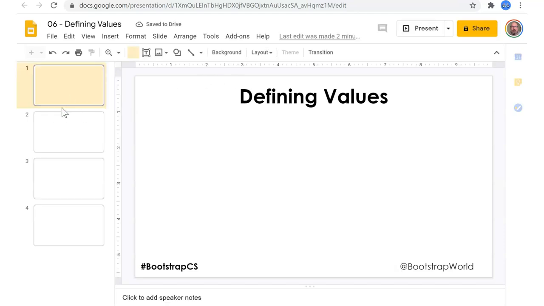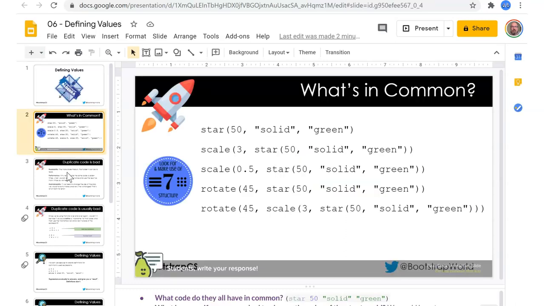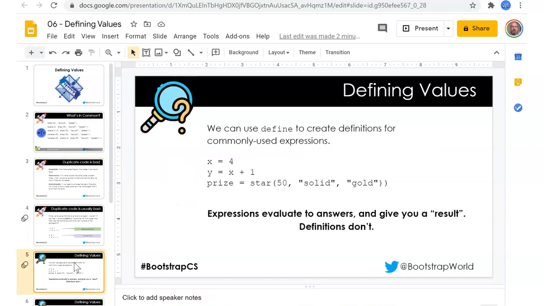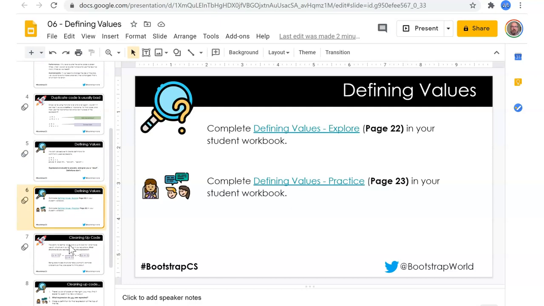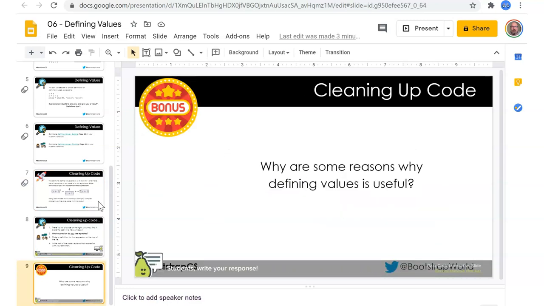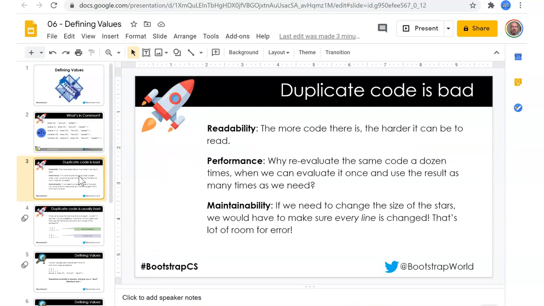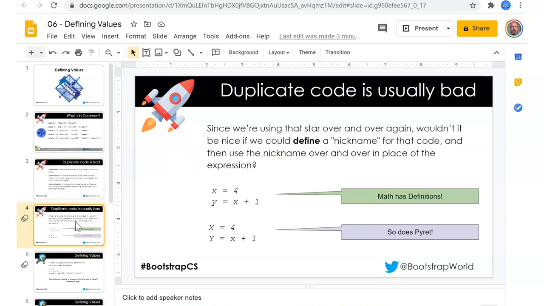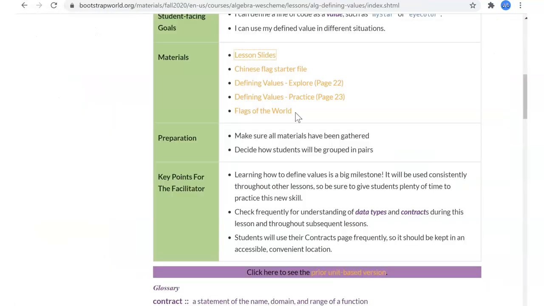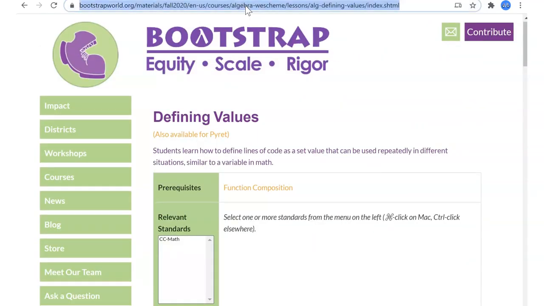We will have more work to do than I thought if this is pirate. Let's just whip through here real fast and see. Yeah, that's pirate, dude. Well, I mean, it's just that one slide, I think. Math has definitions. So does pirate. Dang. And we're definitely still in the WeScheme section.